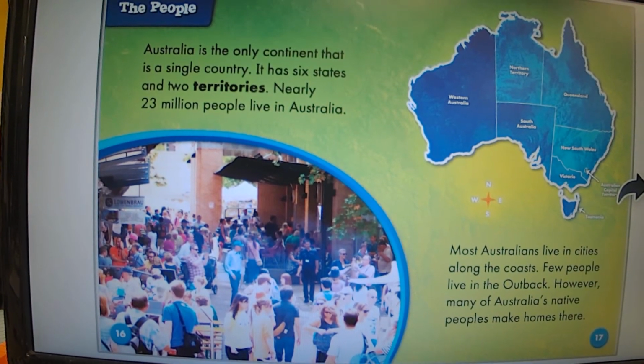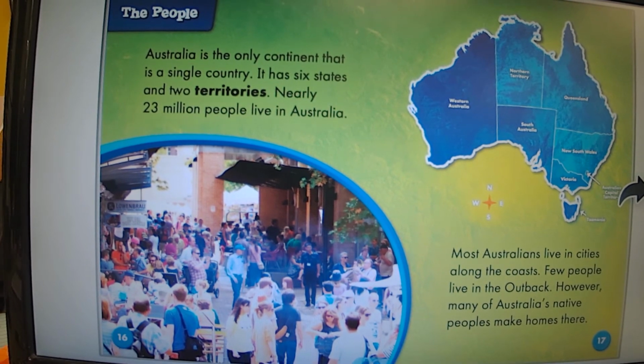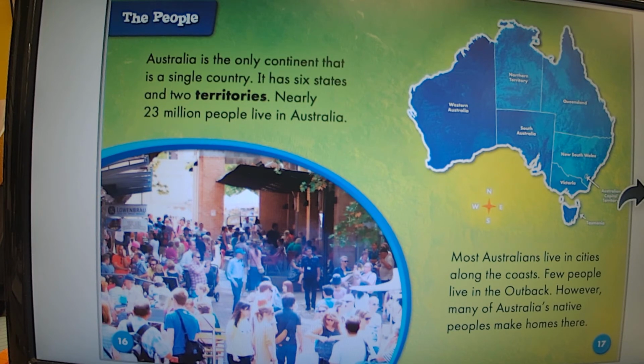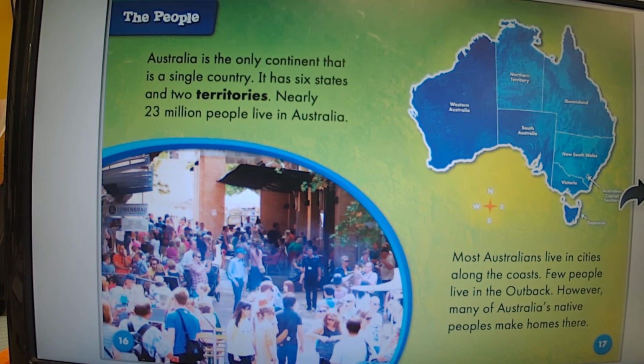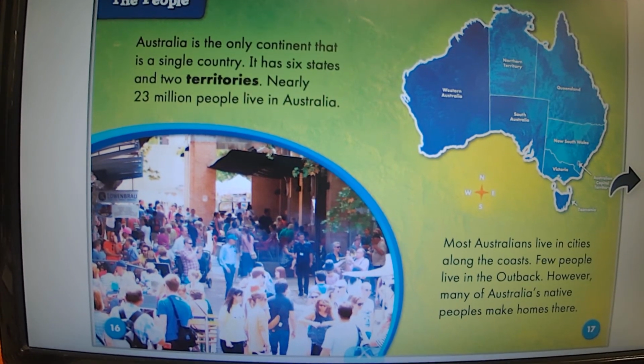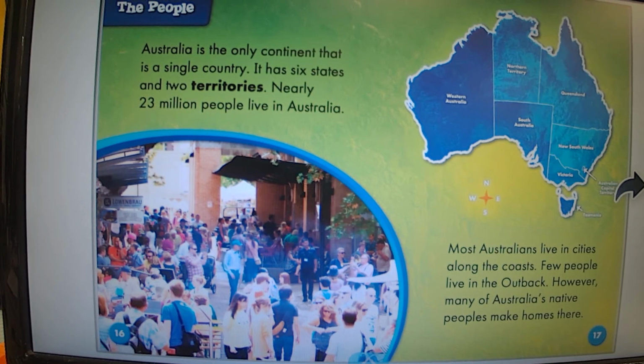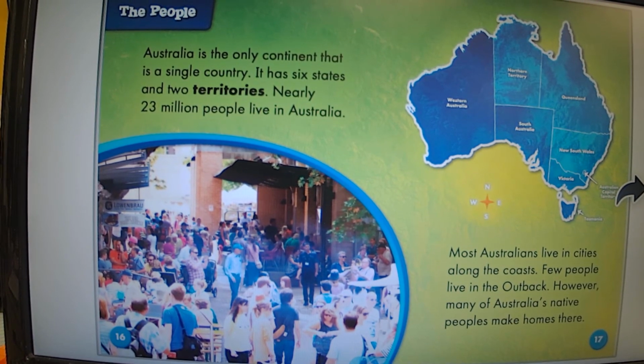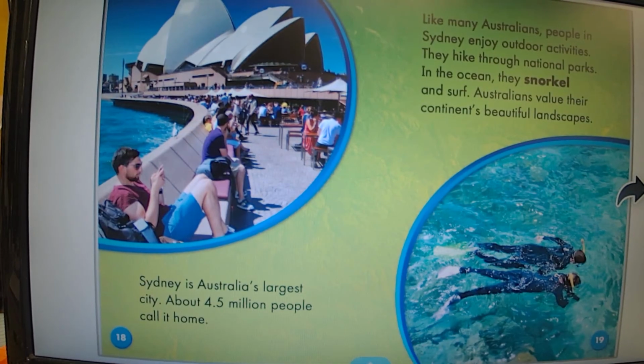The people. Australia is the only continent that is a single country. It has 6 states and 2 territories. Nearly 23 million people live in Australia. Most Australians live in cities along the coast. Few people live in the outback. However, many of Australia's native peoples make homes there.